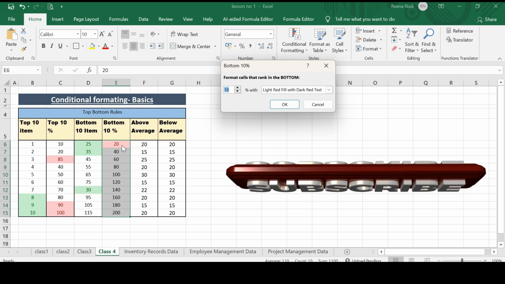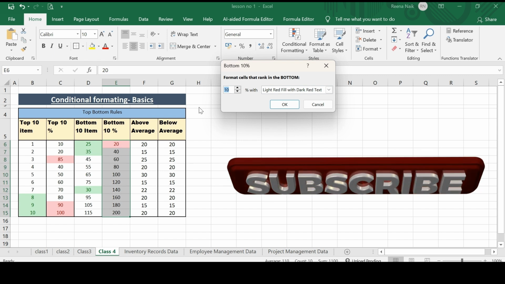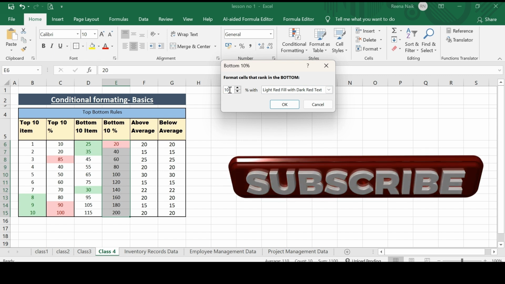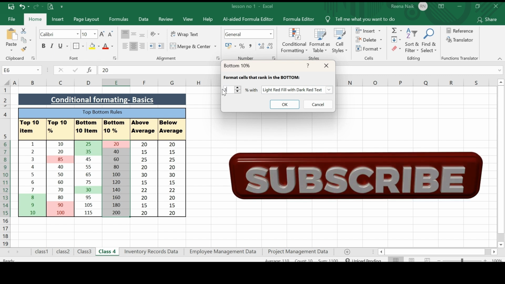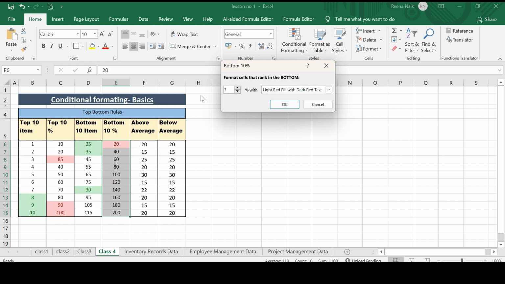But here this is a percentage, we cannot put it here as 3%. If you put it the 3%, look, only one is selected. If you put it the 30%, then 3 items are selected. If you put it the 20%, 2 items are selected. It is a percentage and not the number of items. So I am selecting here instead of 3 items, 30%. So this is my 30%.